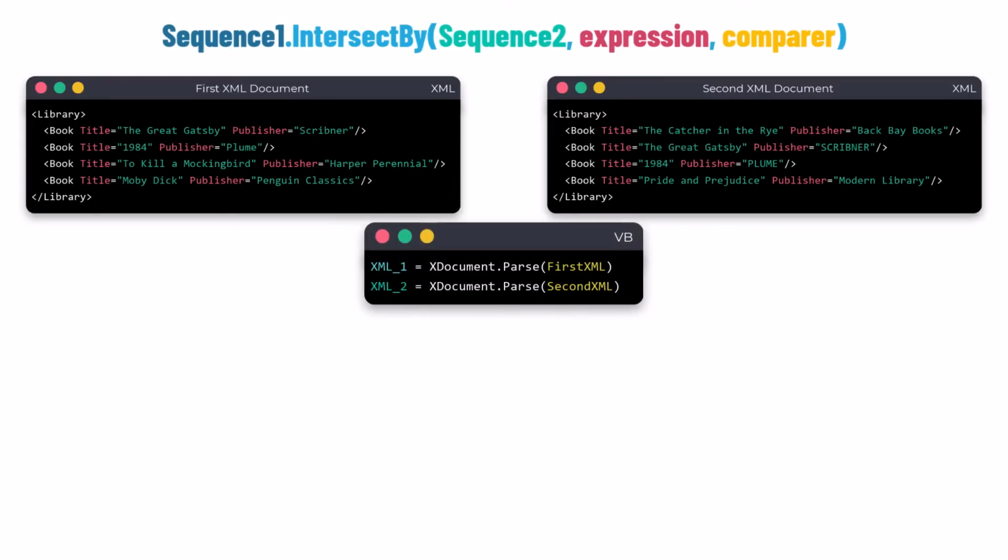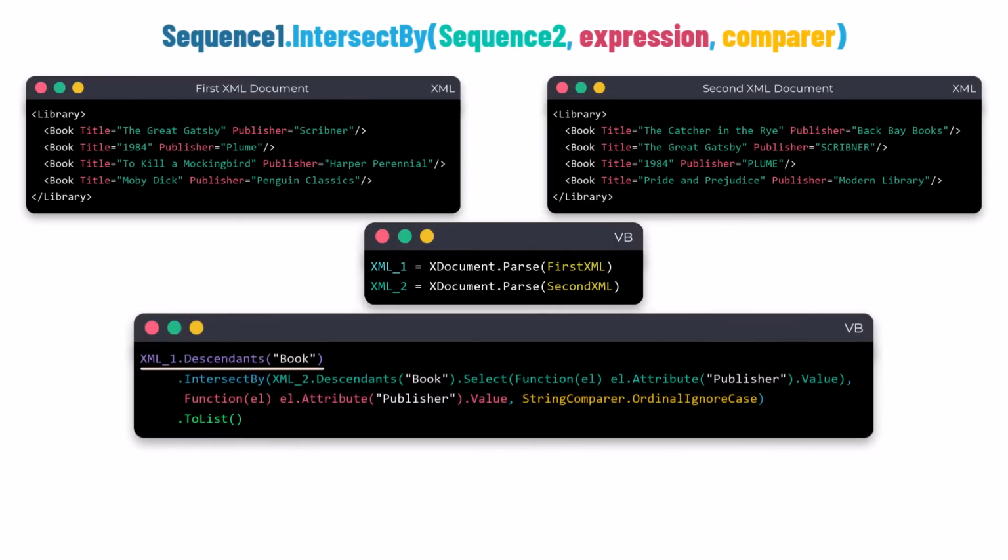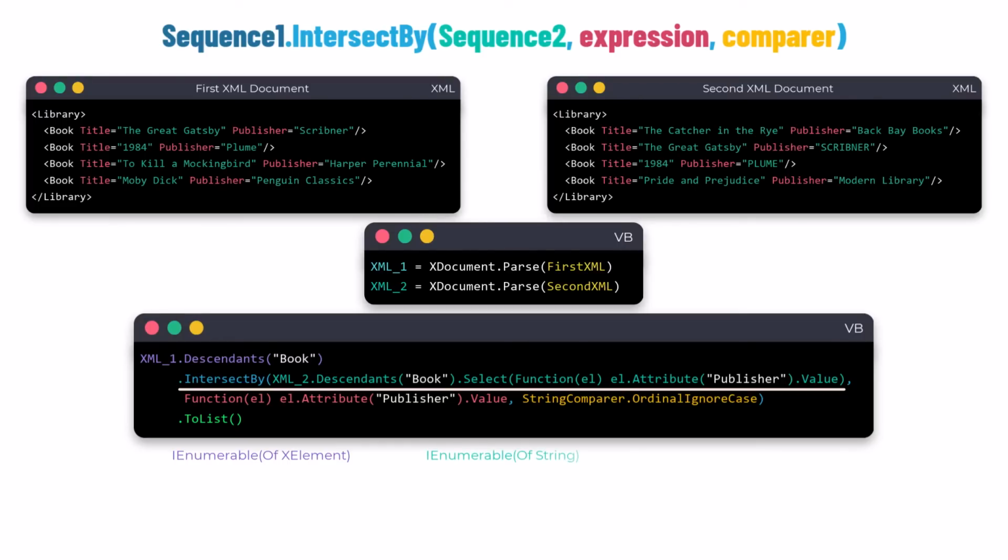Before the query, we have to parse the XML documents. We start with the descendants of the first XML document, selecting all the book elements. So, here we have an IEnumerable of XElement. For the second sequence, we project just the publisher names of the second XML document into a sequence. Here we have an IEnumerable of string, where each string represents the publisher name of the book elements from the second XML document.